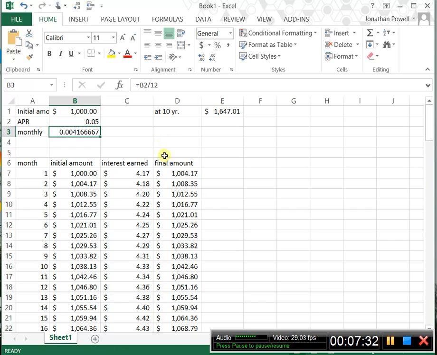So that's basically how to set up a spreadsheet. I could put more columns in if I wanted to do other things with it, but this is basically it. So I'll stop here.